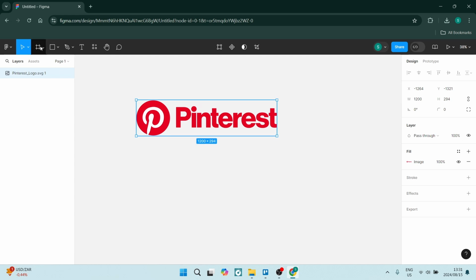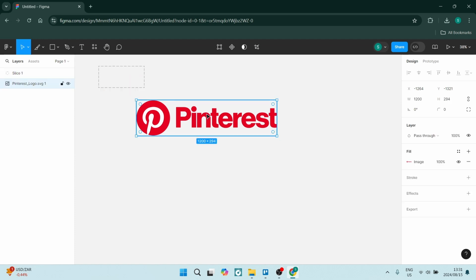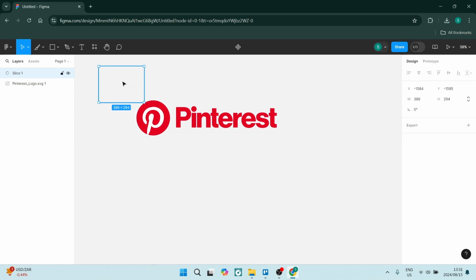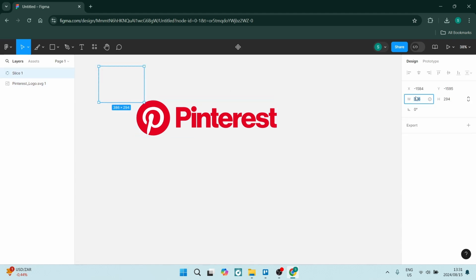So let's go into this framing tool, and we're going to go down to slice. Now in any space, we can just click down and drag. Again, we're going to just take note, the height here is 294. So let's go back to our slice and let's dial in 294 here. The width is 1200. Now you can divide that between 2 or 3 or however many you'd like to. So I'm going to divide it in 3.